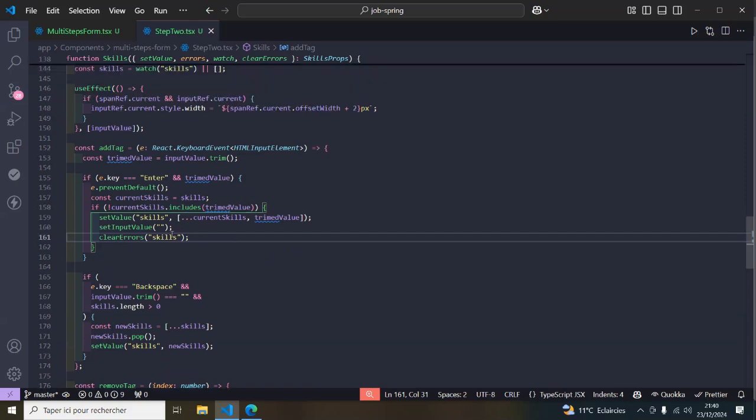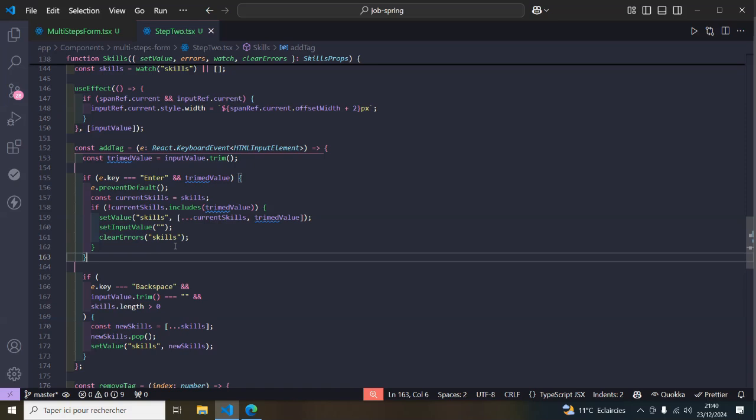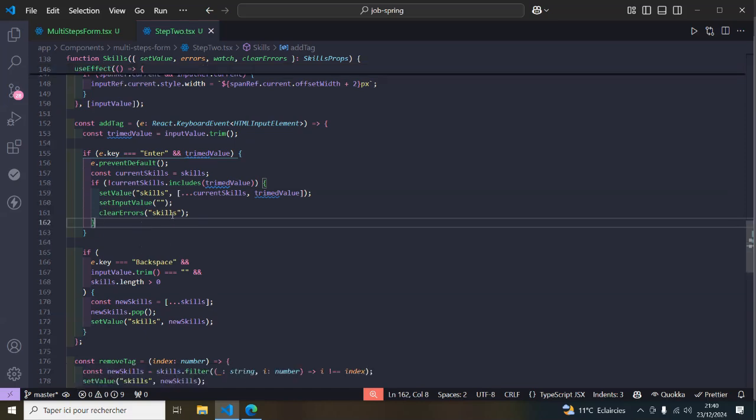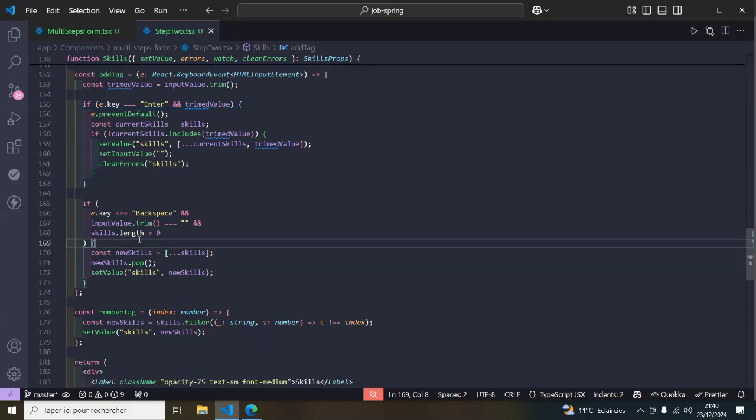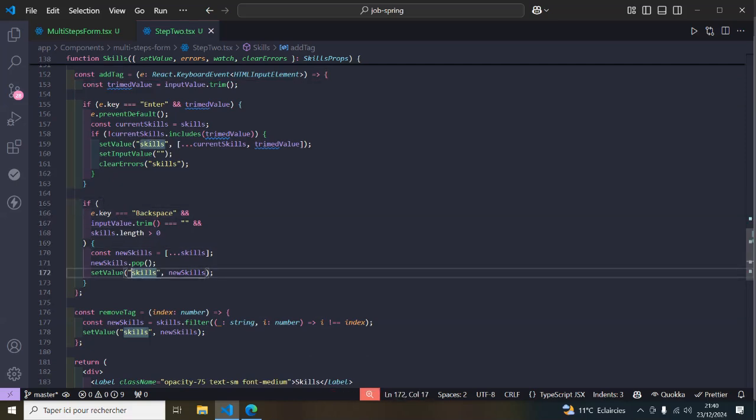Since we are doing this by ourselves, every time that I add a tag, the problem that I found is the error is still there. So to be able to fix this, we're going to use the clear errors method that is provided by React Hook Form. So of course we're going to use the skills key. And also the same thing here inside this if statement. So whenever we are hitting the backspace, we're going to store.